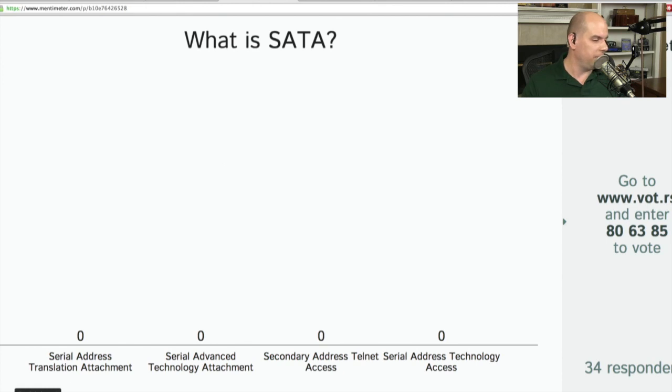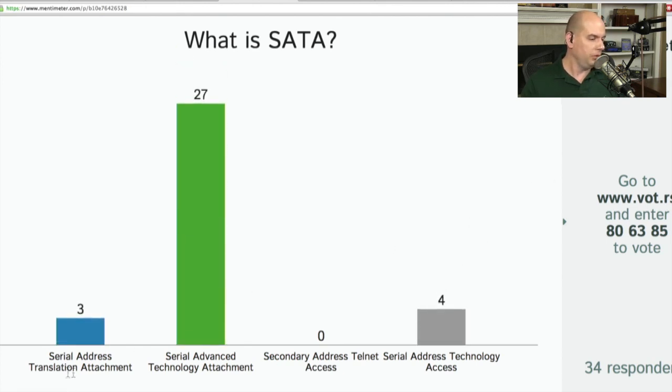Let's see what most people put as the answer. Three of you said serial address translation attachment. Five of you said serial address technology access. None of you said secondary address telnet access. And again, I didn't fool anybody. Serial advanced technology attachment was absolutely the correct answer for this.